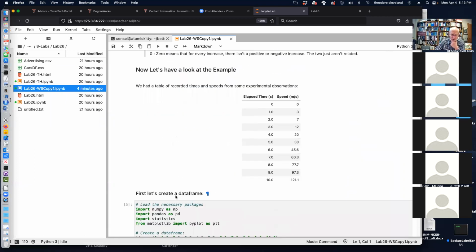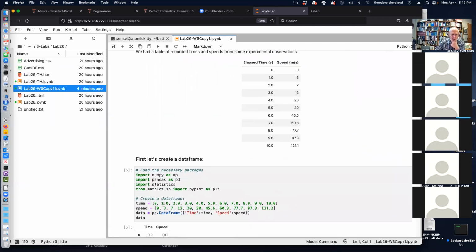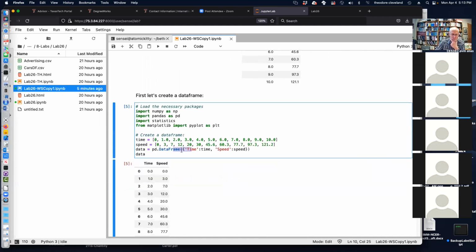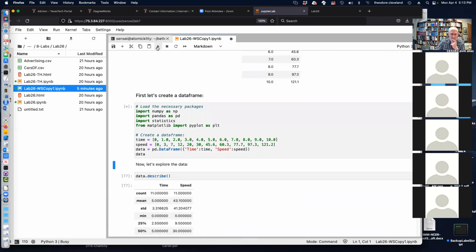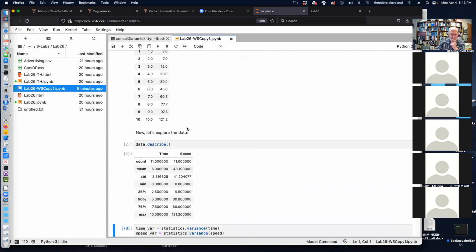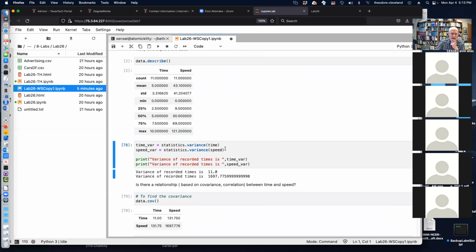If we take our original example, we can create the data frame as we've done before. Actually, let me run that, I might need it. Describe it. And now we're going to get the variance of time and the variance of speed.